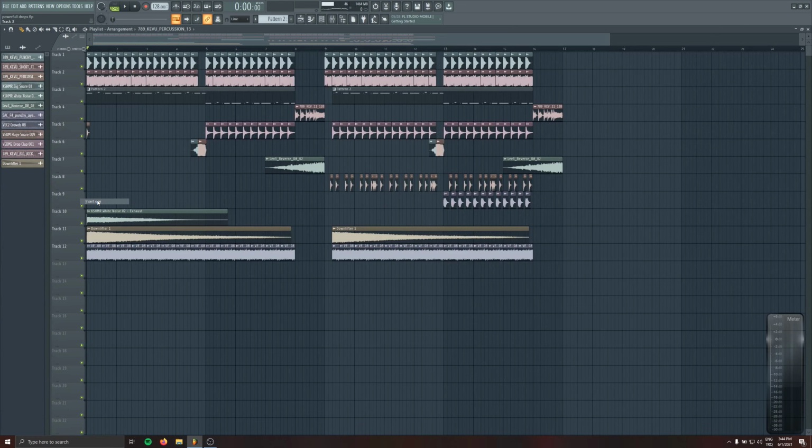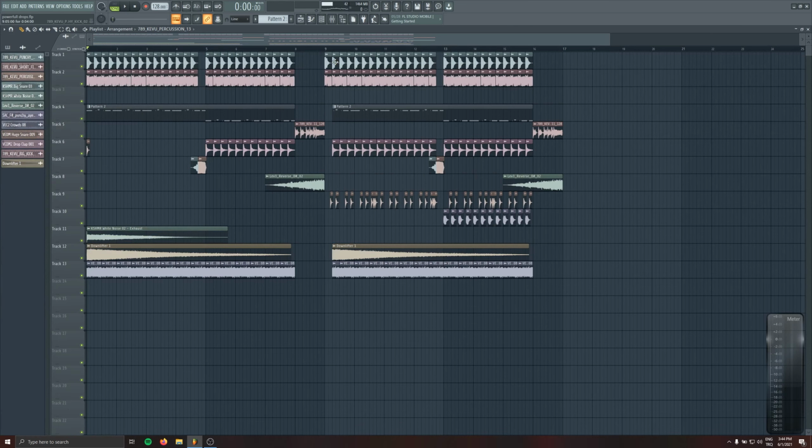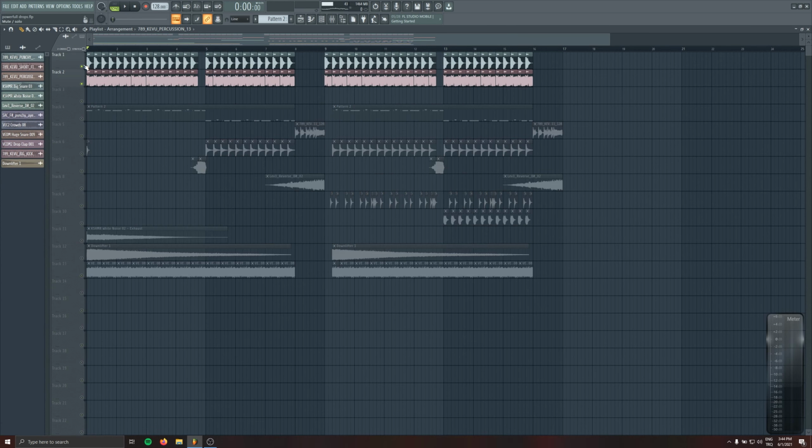And lastly, I almost forgot. I think we have a sub and the kick, but we are missing the mid bass part. So it's really important. You have to cover the mid frequencies with a mid bass.